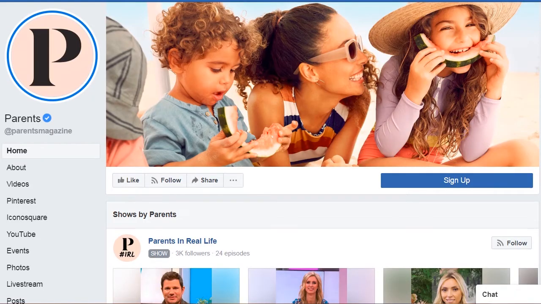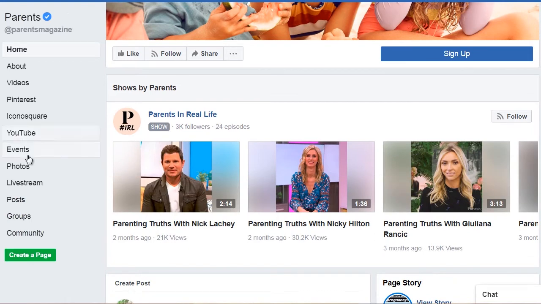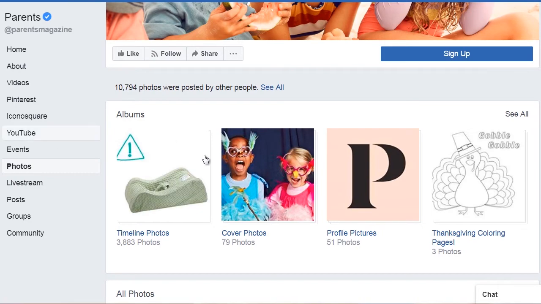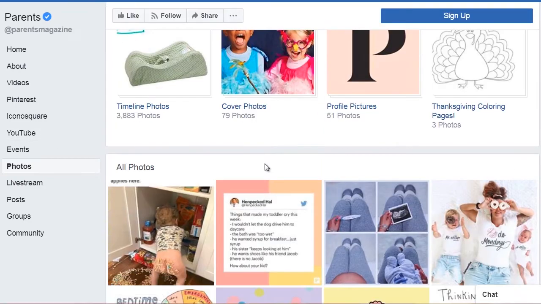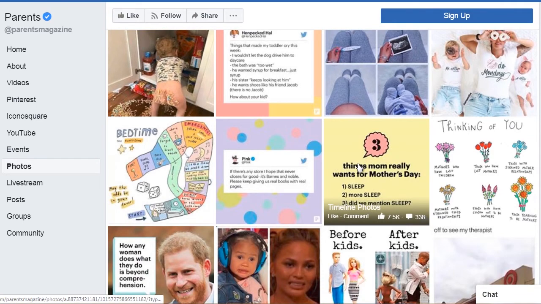So this one's called Parents. So this gives us an idea that the people that we're targeting, we saw that earlier, it was 88% women. Maybe many of them are mothers. So we wanted to go down and click on Photos again. And we want to scroll down further. We can see a lot of images with quotes. That's great.